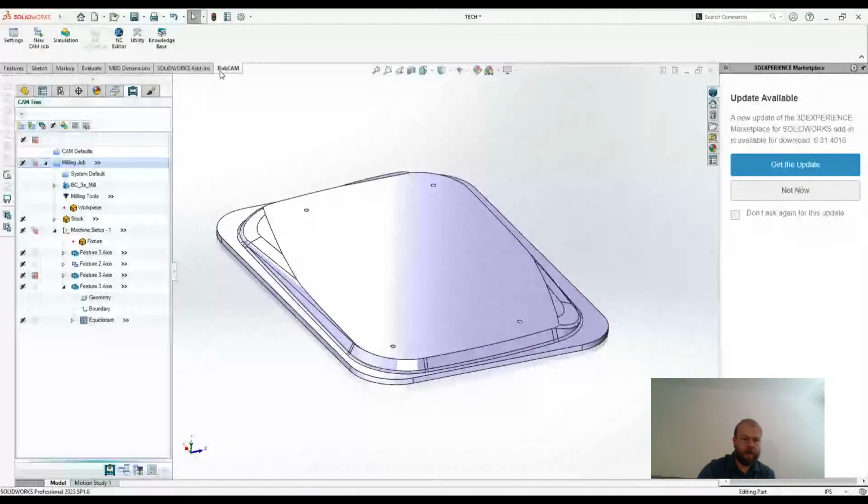And that was under Bobcam settings. And then under Cam, this drop-down simulation window, whether I want it embedded in SolidWorks or in a separate window.